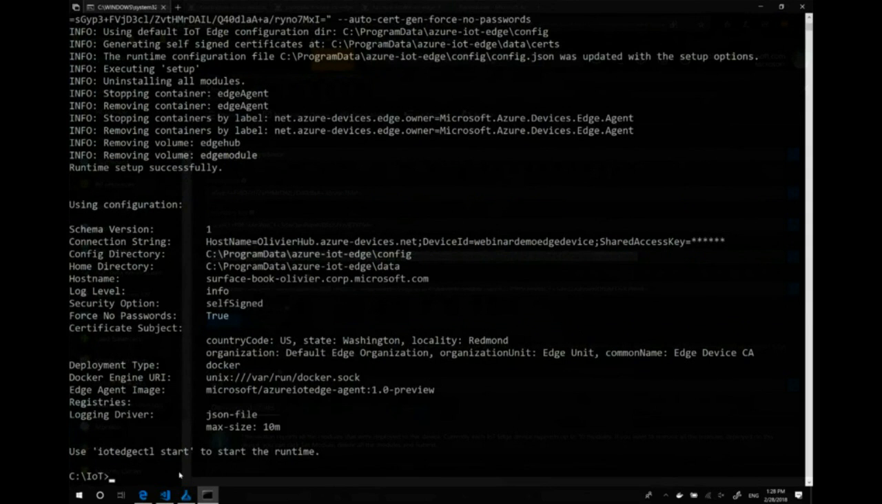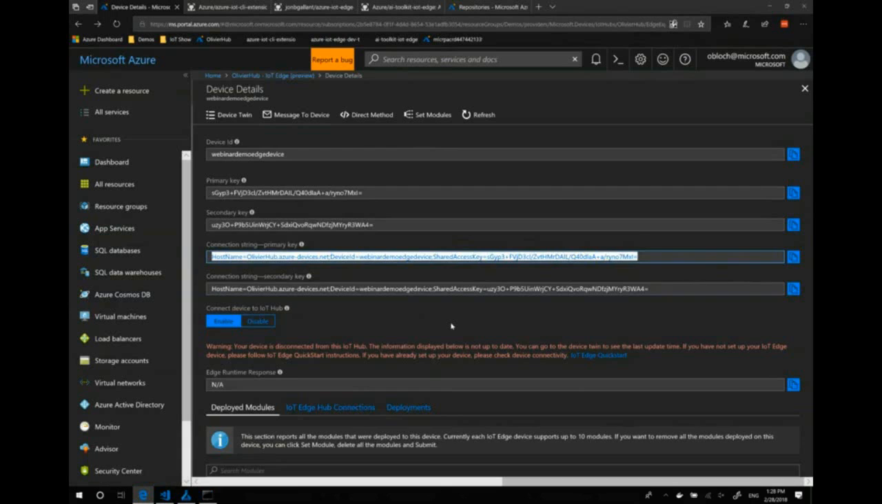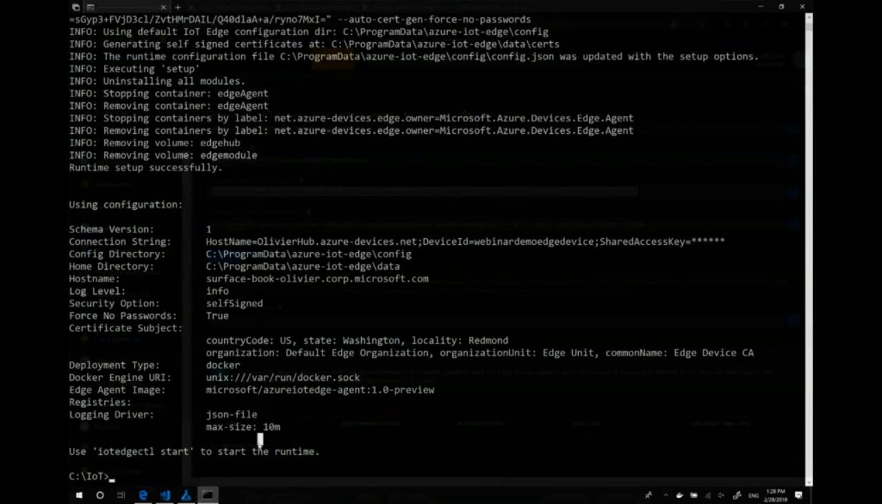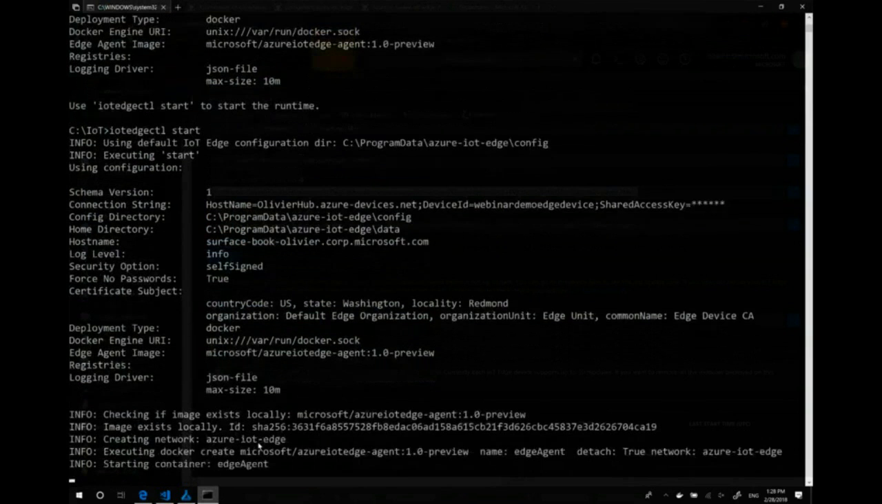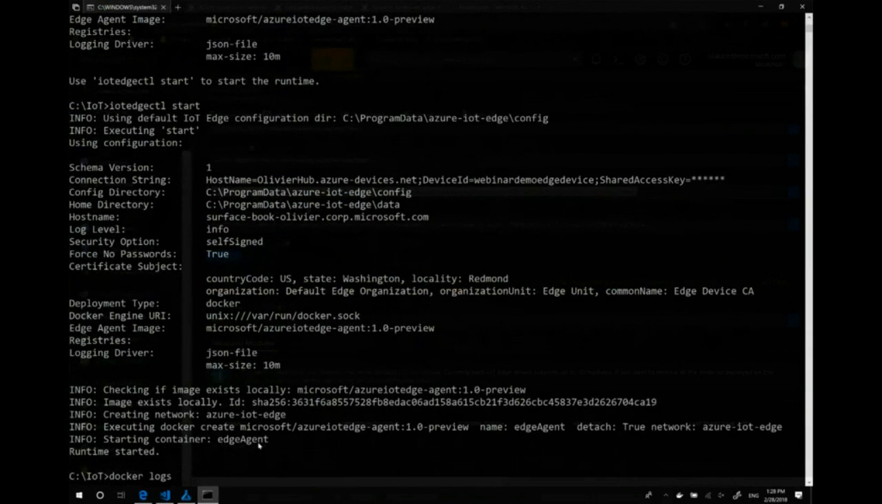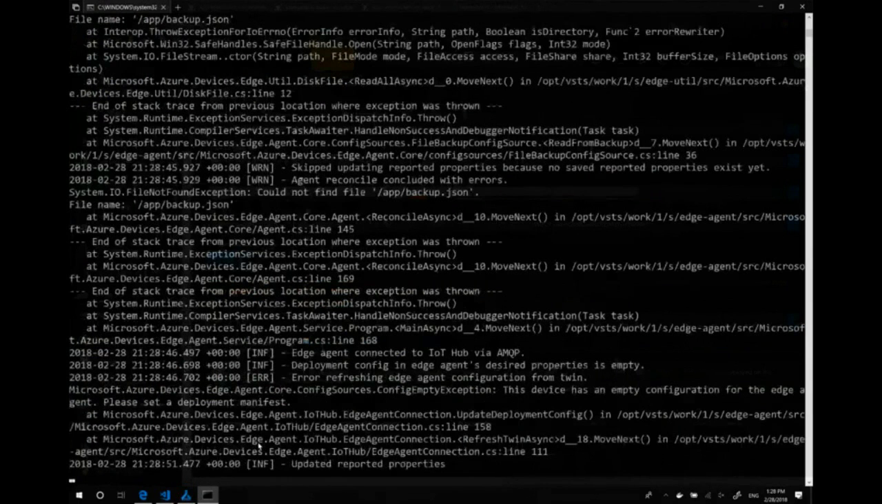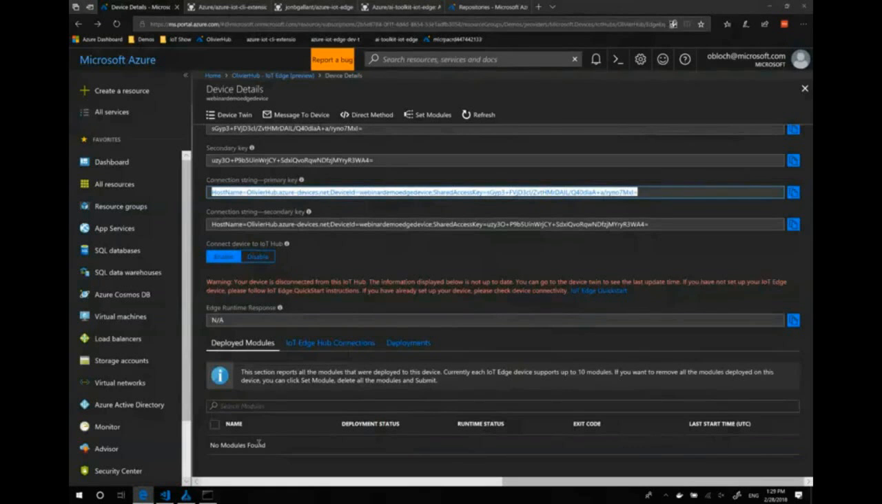I configured that runtime locally on my Edge device with that specific device ID. I didn't configure any modules, so if I go into the configuration of my device, there's nothing in there. So when I run the IoT Edge CTL start command, it will error out. So the runtime is running, but if I look at the logs of my Edge agent Docker container, what I will see is that the thing is in error because it doesn't have a configuration. It's trying to synchronize the twin and cannot find a configuration up there. So back to the portal, I'm going to start my configuration of these modules.